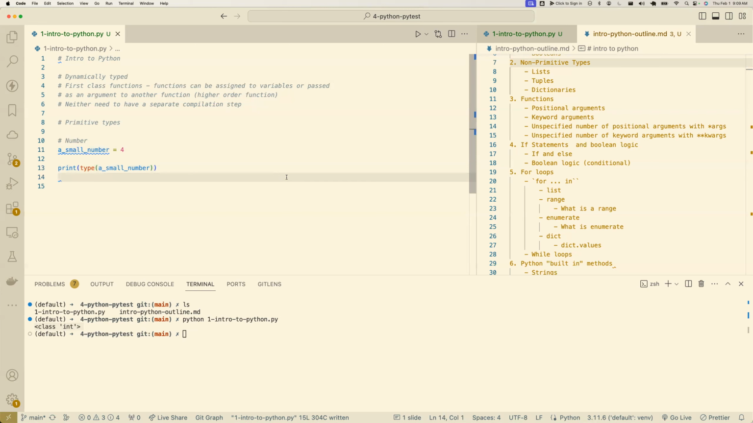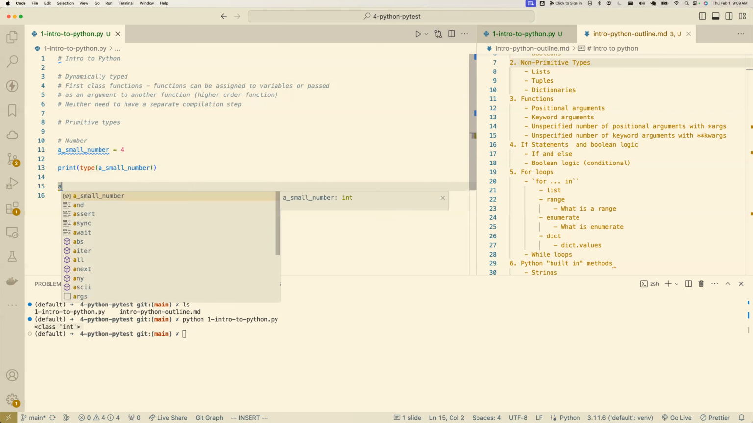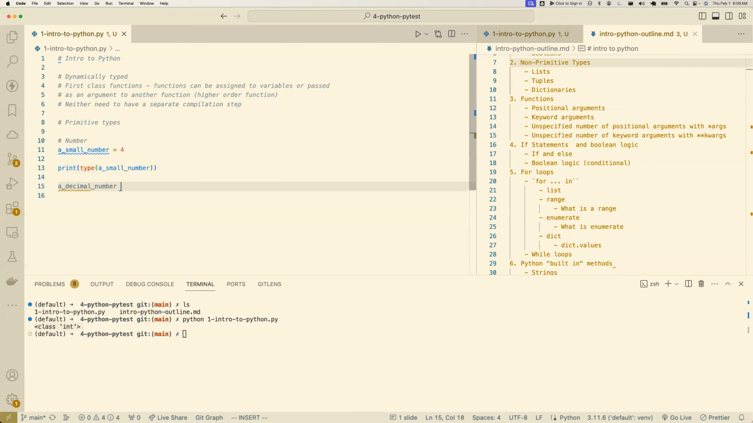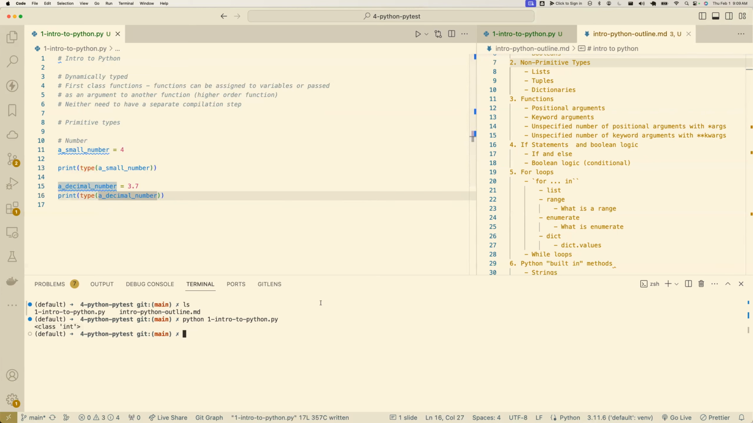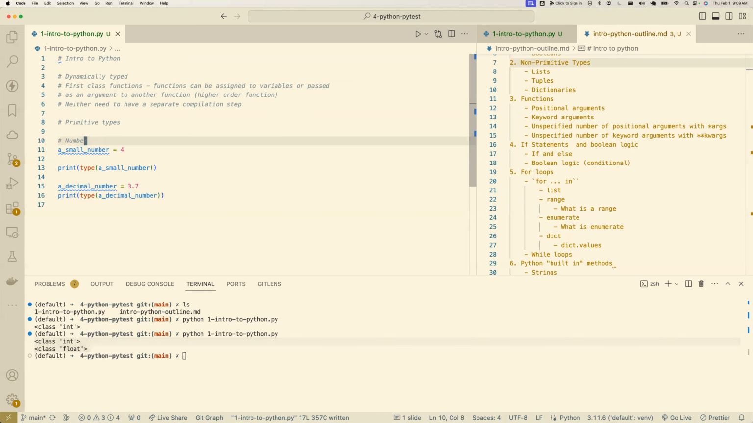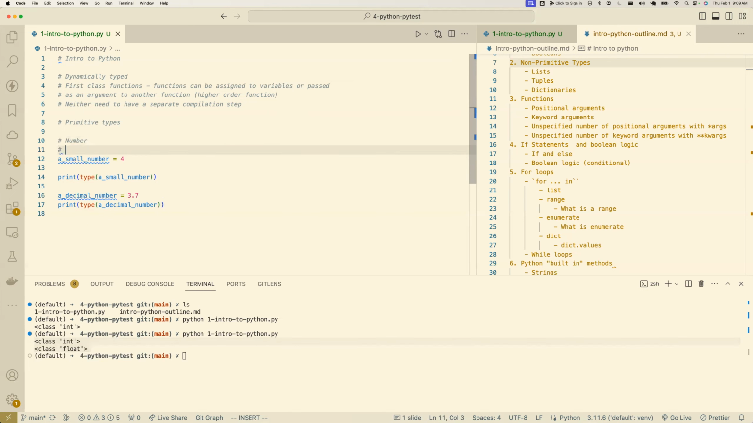Let's do a decimal number equals 3.7, and we print the type of decimal number, and see what we get there. Unlike JavaScript, and I apologize if I misspoke a moment ago, Python does have different kinds of number types, both integer and float. Float is short for floating point, for decimal numbers. Those are the two main number types that we need to know about, and you don't need to worry about declaring them explicitly.